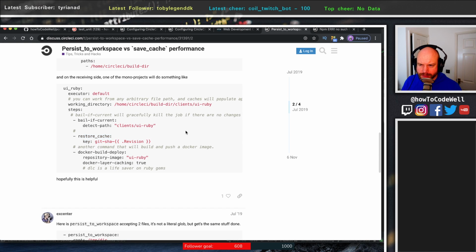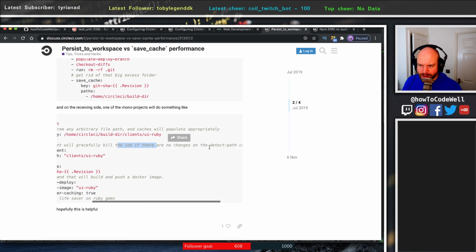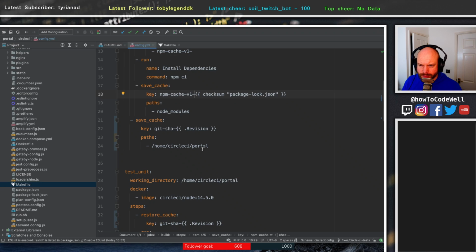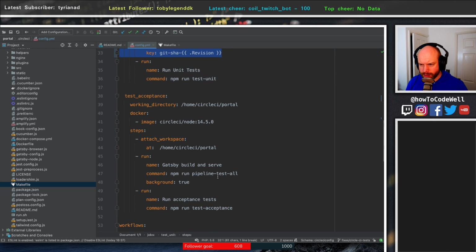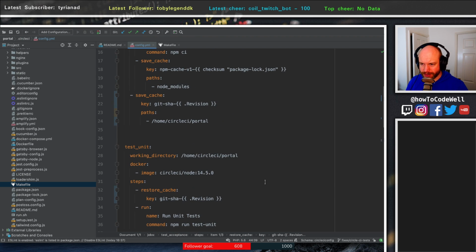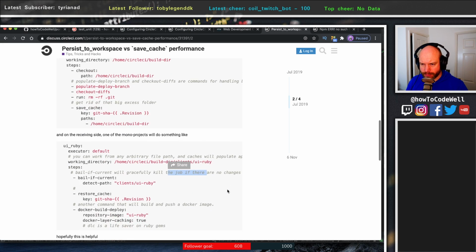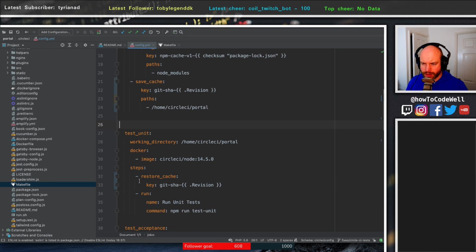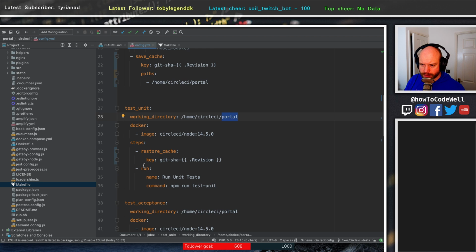What else? So bail if current, that's fine. Clients UI Ruby. Bail if current will gracefully kill the job if there are no changes detected. Okay, fine. All right, let's try that. So instead of using the attach workspace, let's try and restore the cache. I don't know if this is going to work. So saving the cache at this point, after all of this has been built, we save the cache. We set the working directory on this. So this is a completely fresh build. So we would go into this directory and then we would restore the cache. Okay, let's give that a go.